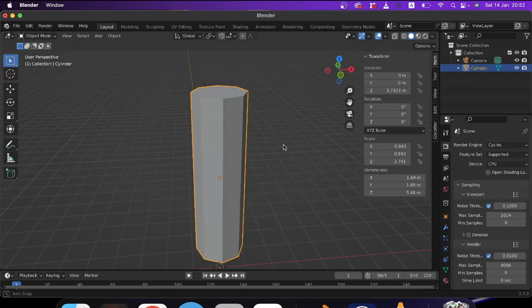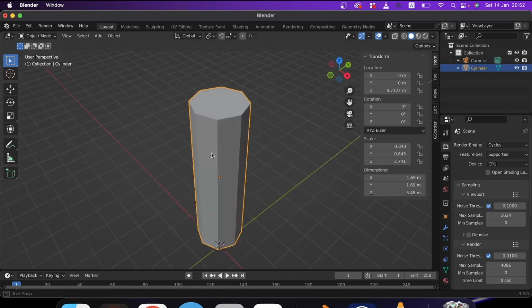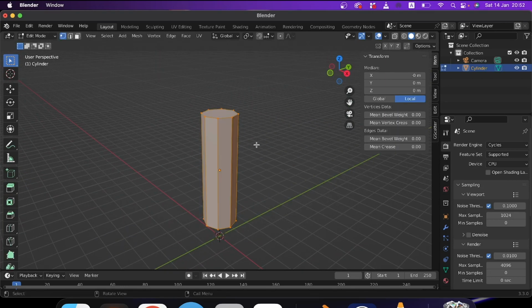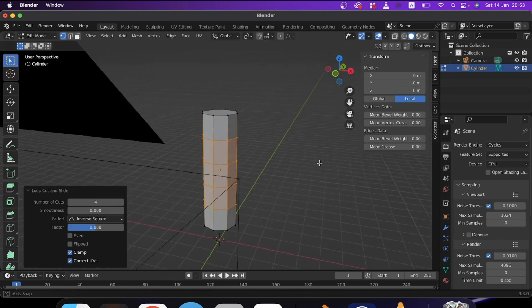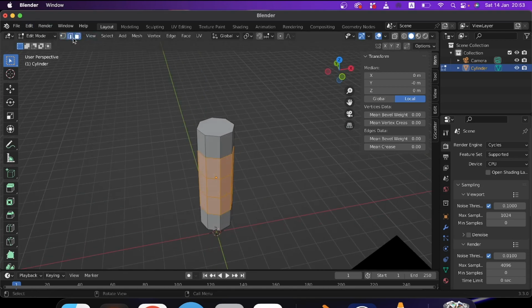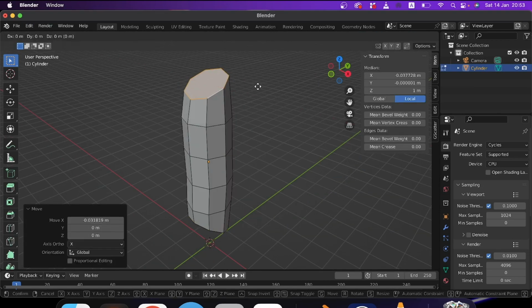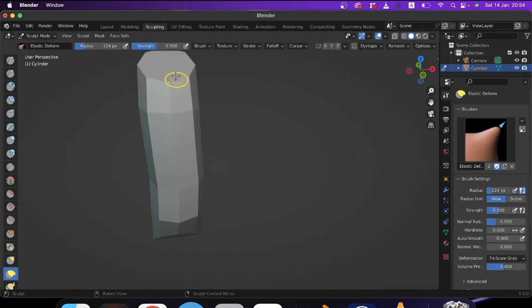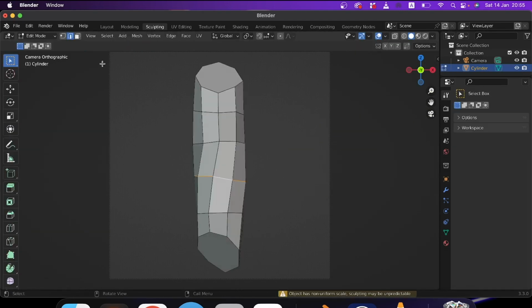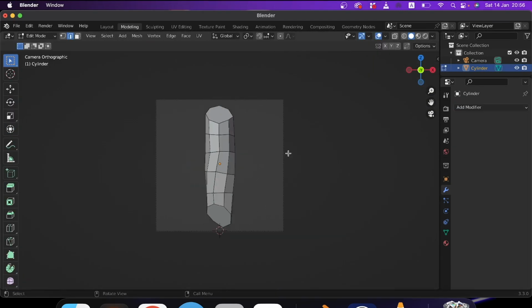I really love when the shape of the crystal is asymmetric and natural, so I will need to add some extra geometry. Let's go into edit mode and add some loops to the crystal. To make it look more interesting, let's play with the sculpting tool a bit. Okay, that looks good.